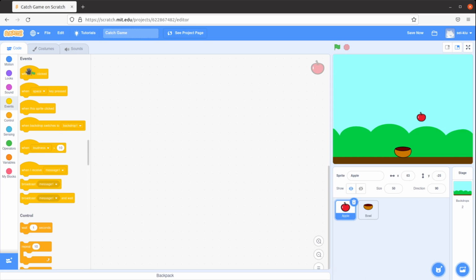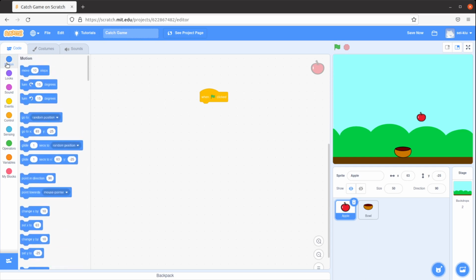Okay, so you press green flag clicked, press and drag to your workstation. Then you want it to go to random position, right? Go to motion. So you go to motion, then when green flag clicked, then you go to random position. See? There's a go to random position. So put it here. Click it to test it out.